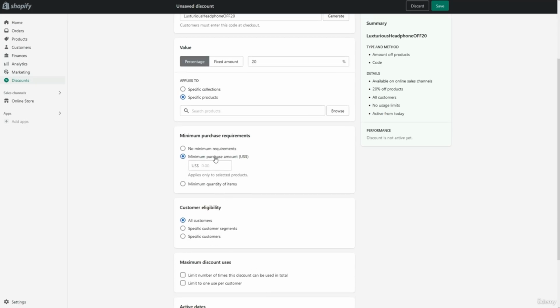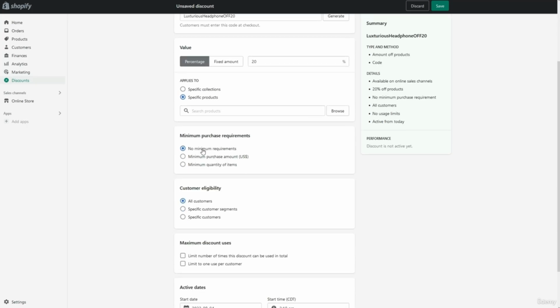Then there are certain criteria, so we can select no minimum requirements, which means no matter how much money they spend, no matter what they buy, they can use this coupon code to get a 20% discount. You can set this according to your requirements.